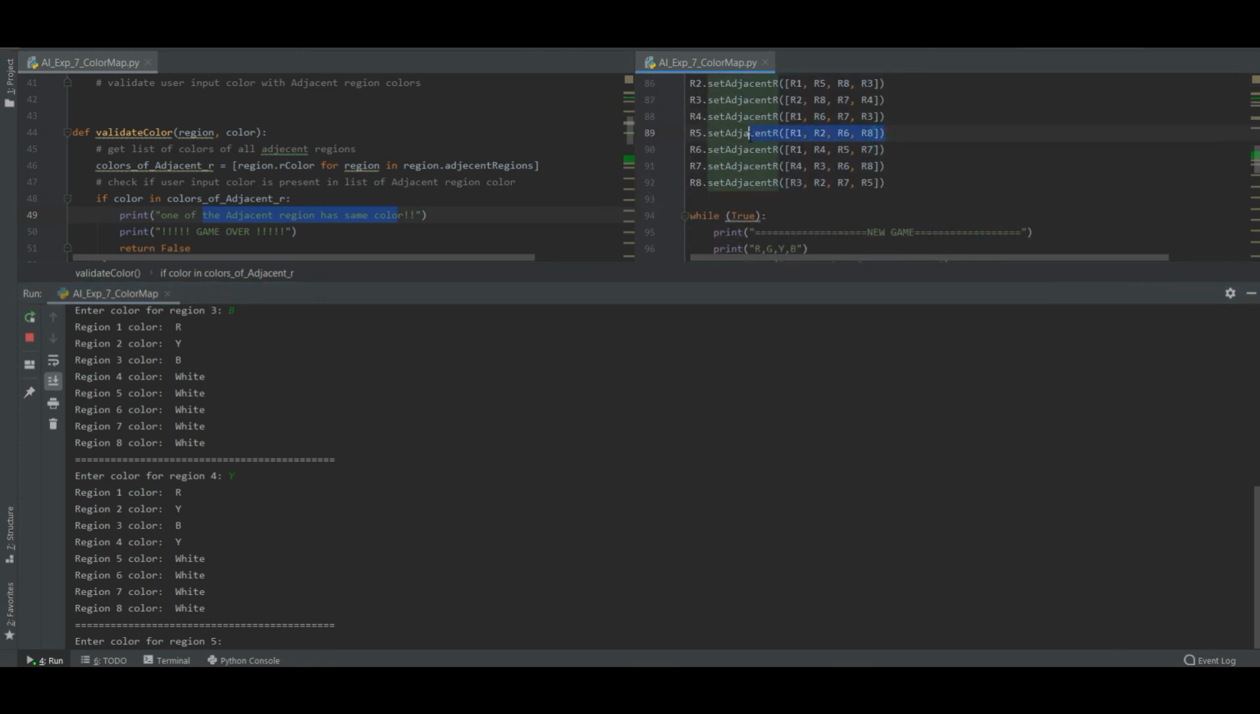Let us go for R5. R5 says that it shouldn't be similar to R1 and R2. R1 is red and R2 is white. So let us give it as B. Okay. So region 6 says it shouldn't be the same as R1 and R4. R4 is white and R1 is red. So let us give it blue. No, we can't even give it blue because it shouldn't be the same as R5 also. So let us give it as G.